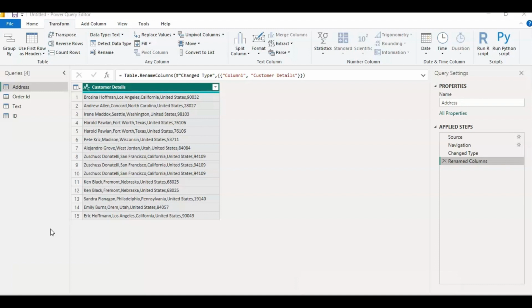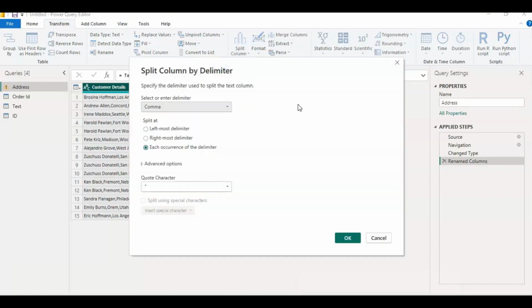For that, first we have to select the column that we want to split. Here it's the customer details column. Then go to the split column option in the Transform tab. Then click the small icon over here. Then select the by delimiter option. A dialog box will appear.